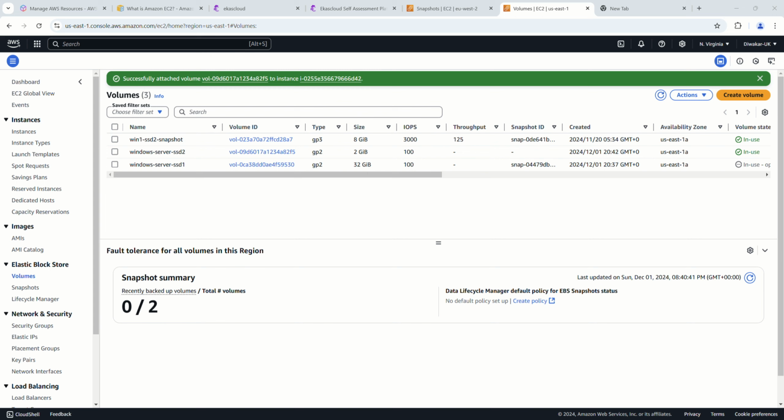This is a sample file. This is to check the volume exists even after the instance is deleted, and we will use the snapshot of this to launch another VM or another EC2 in a different region. Okay, so far so good. I will close it.